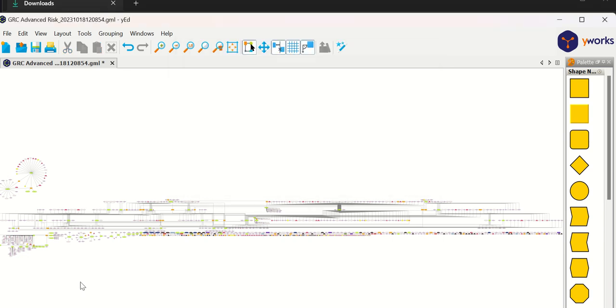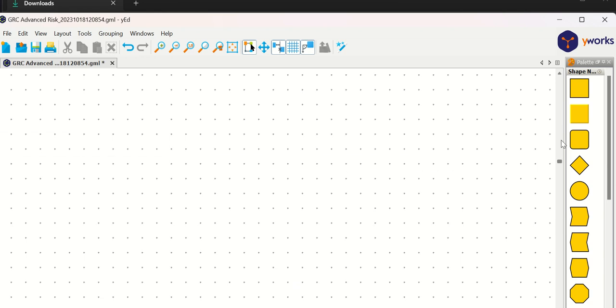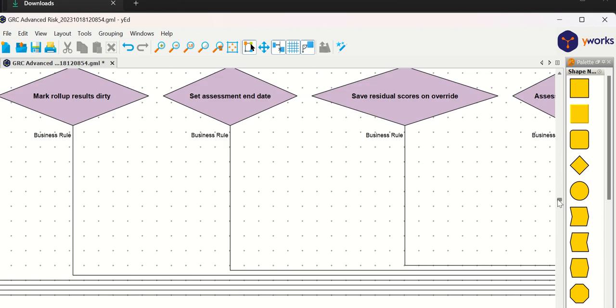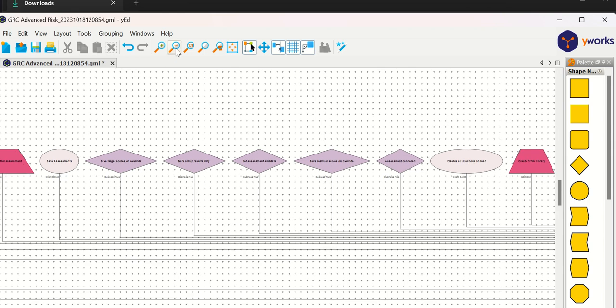Now, this is how the whole data model looks. There are a lot of components in it, which is why, when you do a fit to screen, it shows in this format. Now let's reset the zoom, and you can see all of that at 1:1 level. If I slowly zoom out, you'll start seeing the different objects.